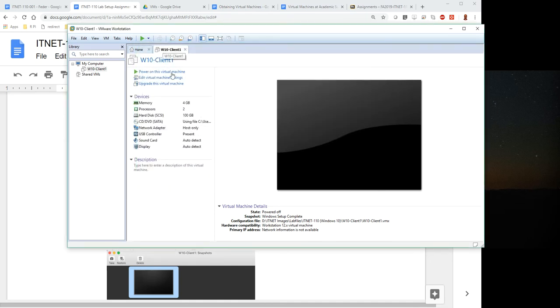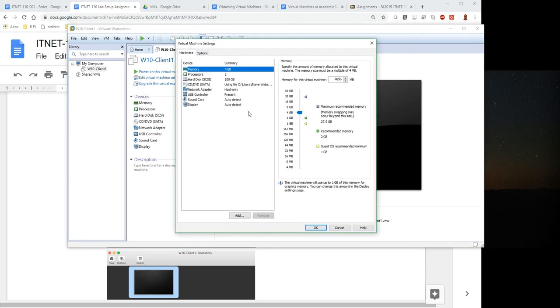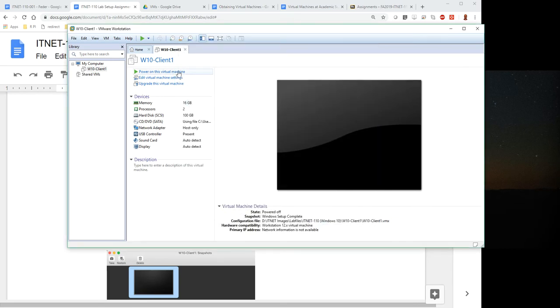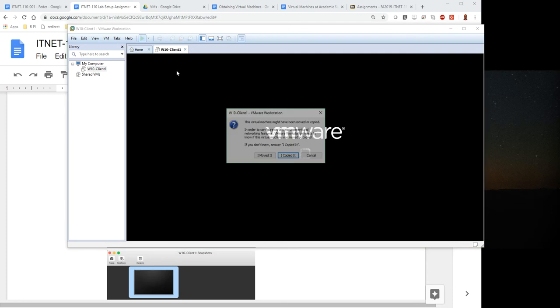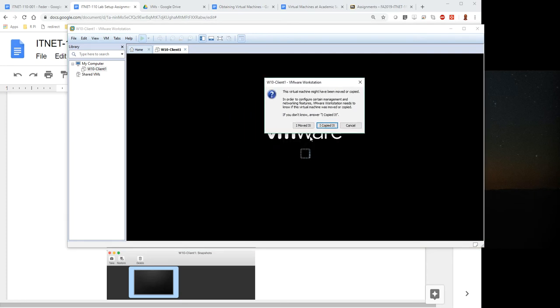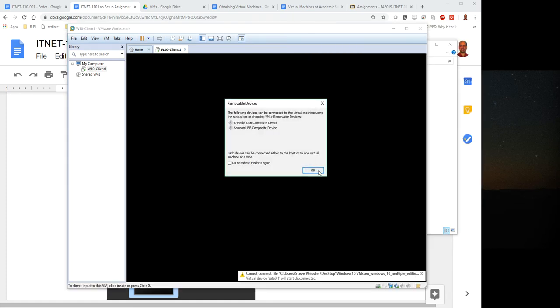And my Windows 10 VM has 4 gigabytes of RAM assigned to it. I can change it if I want to. I can run mine with 16 gigabytes. We have plenty of RAM in this computer. And start it up. What do I answer here? Who's been messing around? Did I answer I moved it or I copied it? I moved it. Yep. All right.